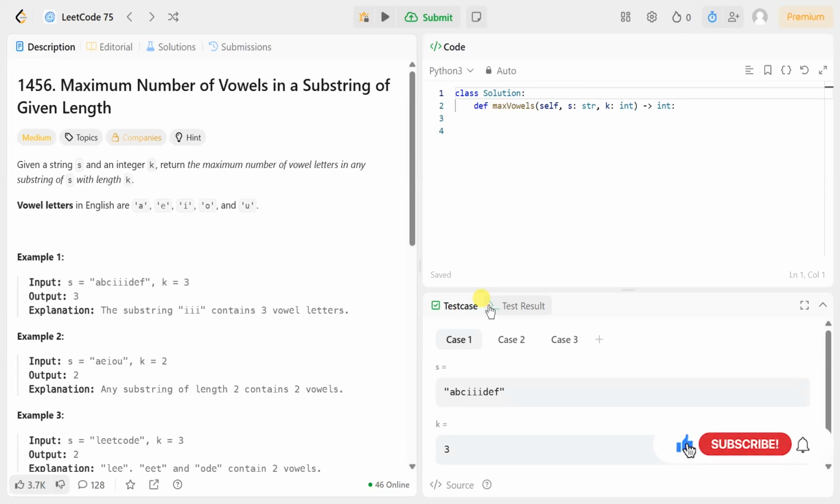Today we are going to solve an awesome coding interview question: maximum number of vowels in a substring of given length k. This is a perfect example of the sliding window technique in Python. So let's break it down in the most beginner friendly way.